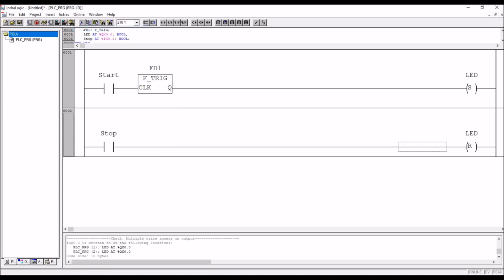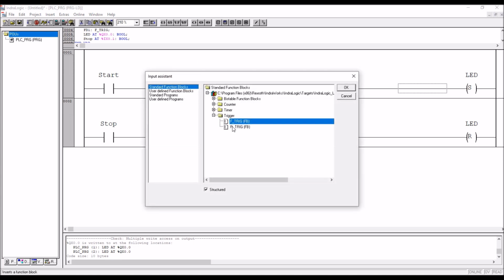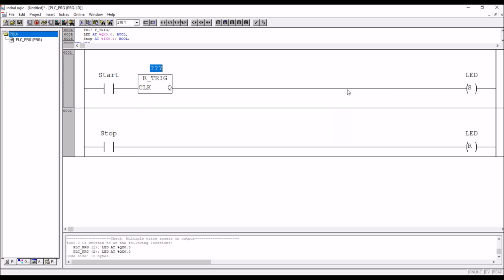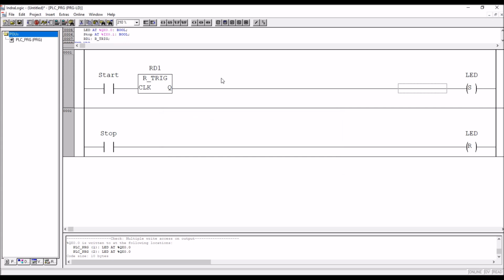Applications we will discuss in the next videos. Now the next topic is rising edge detection. I'll delete the function block, click on network one, go to function block, and take the rising edge. The name, for example, RD1, rising edge detection 1. Don't type any address here, as we are declaring the function block. Click OK. Now RD1 is successfully declared as rising edge detection.